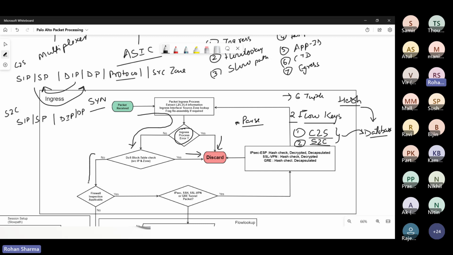If not, then it is going to check whether firewall inspection is applicable or not. If yes, then again it will check whether this packet belongs to an IPsec tunnel, SSH connection, SSL VPN, or GRE tunnel. If yes, then it will perform the decapsulation. In case of IPsec, it will first verify the hash, decrypt the packet, and decapsulate it. In case of SSL, it will check the hash and decrypt it. In case of GRE, it will check the hash and decapsulate it.